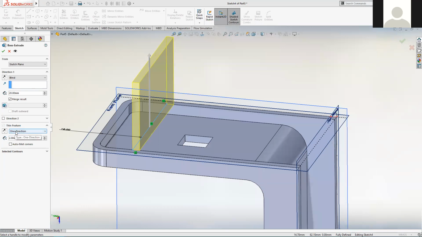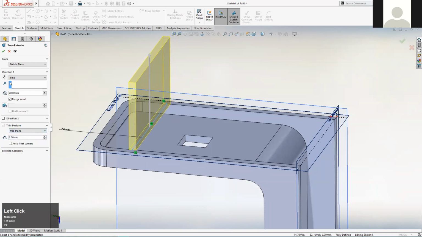So rather than adding it in a single direction, we'll have a look at the other options. There's a mid-plane, just like there is up here. For the major extrude direction, which currently is wrong in my setup here, it's going outwards from the part. We played around with mid-plane up there, but you can also set mid-plane as an option down here for the thin value that it's adding.